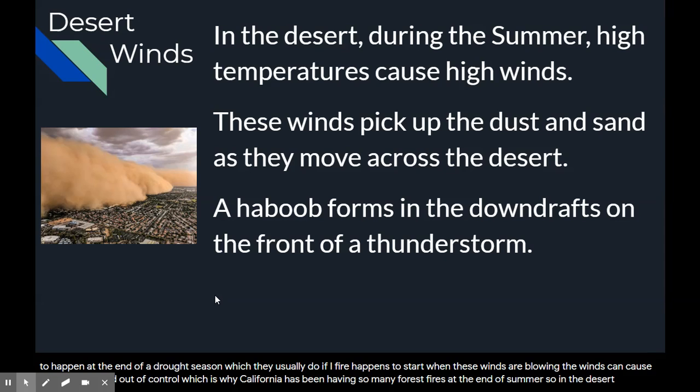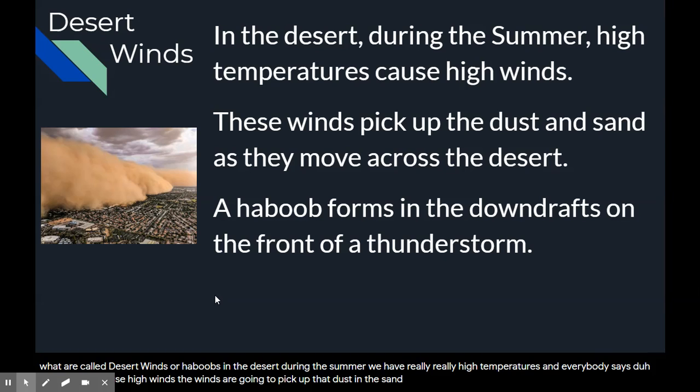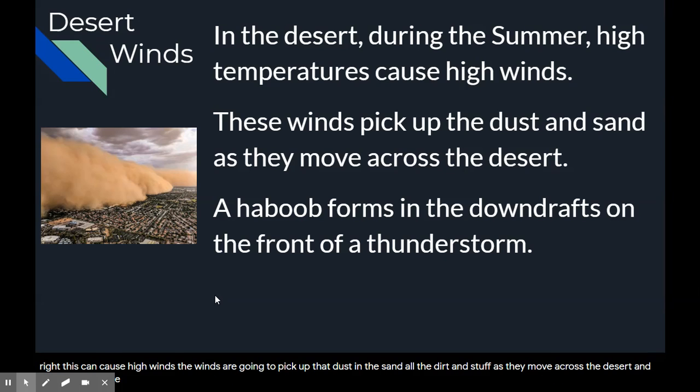So in the desert, we have what are called desert winds or haboobs. In the desert during the summer, we have really, really high temperatures, and everybody says, duh, right? Well, those high temperatures can cause high winds. The winds are going to pick up the dust and the sand, all the dirt and stuff as they move across the desert, and they can form one of two things. They can form a haboob, which is what this looks like. This is a picture of one.